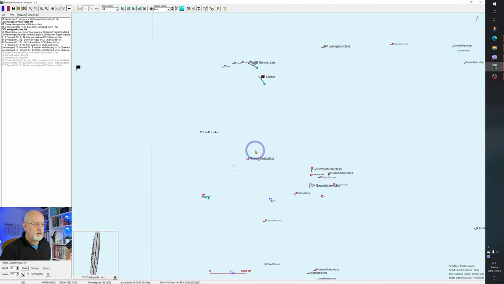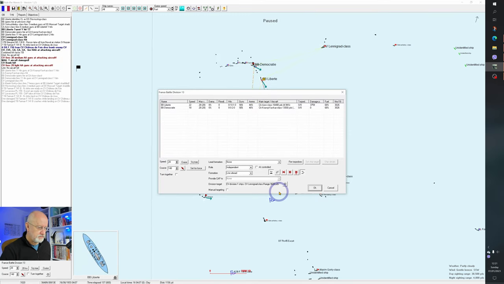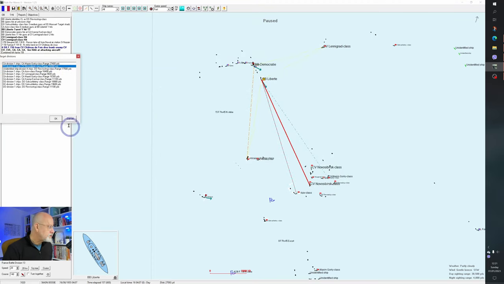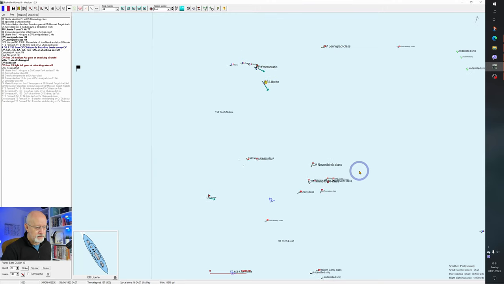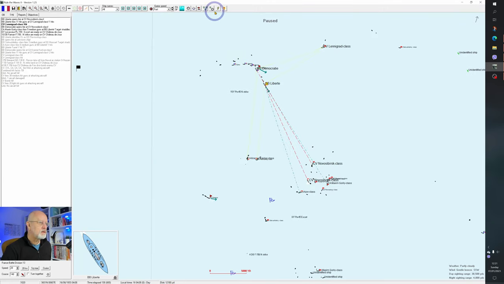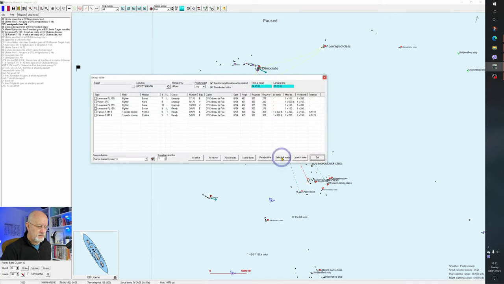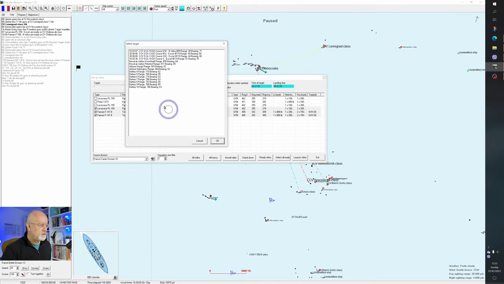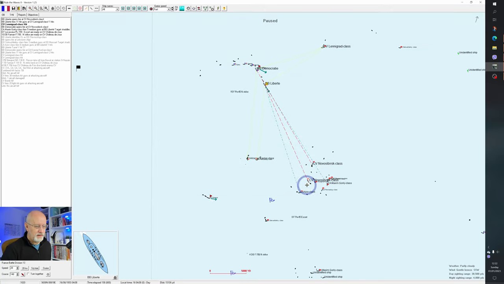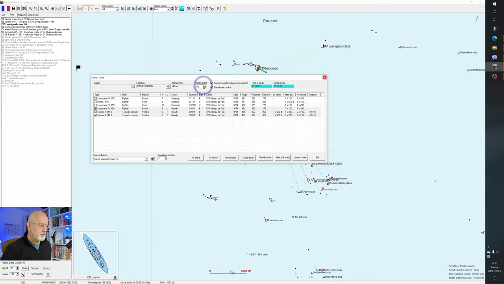Okay. This plane's ready to strike. Now we'll go back to shooting at the carrier. No point attacking the Leningrad. And let's go for our strikes and select all. Let's target around about... oops. Let's go location around about there. Priority CVs, thank you very much. Launch. And for the other one, get all that's ready. And the same. Launch. Exit.